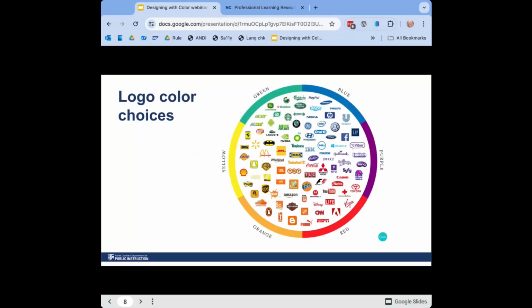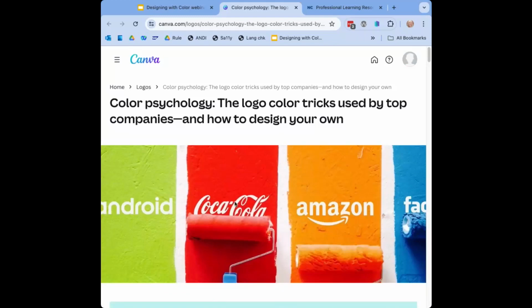This is an image from Canva, from an article that they have about color. I have that linked in the resources, but I also have it linked directly to the image here on the slide.